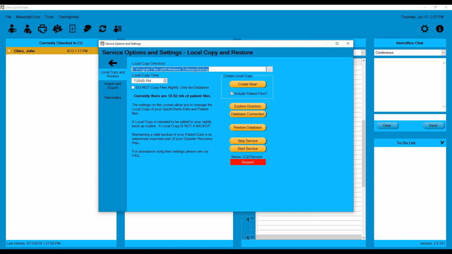So it's your responsibility to make sure that this entire backup folder is backed up to whatever your backup media, an external media, whether it's the cloud, an external hard drive, a thumb drive, whatever, and make sure that you can take that off site for security.